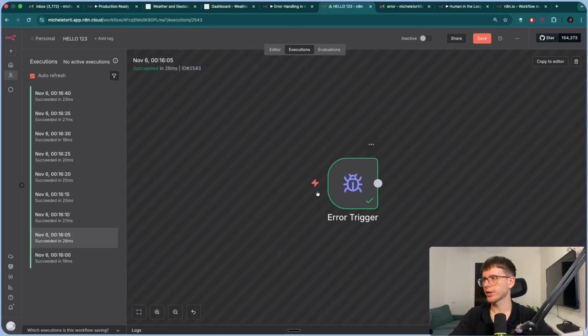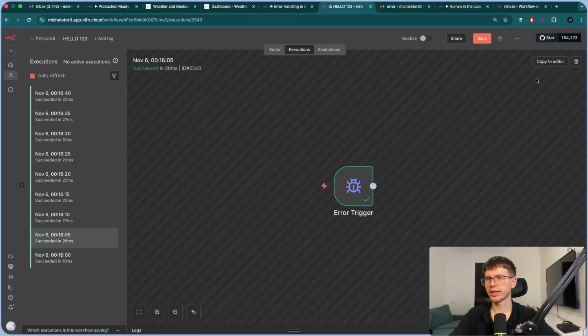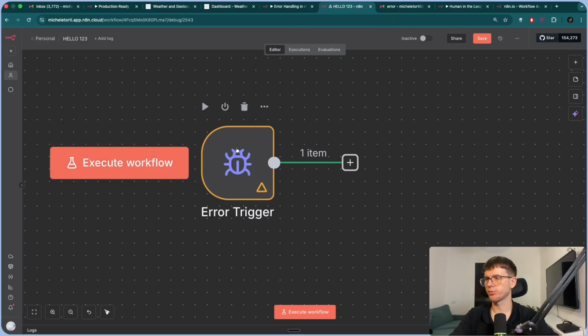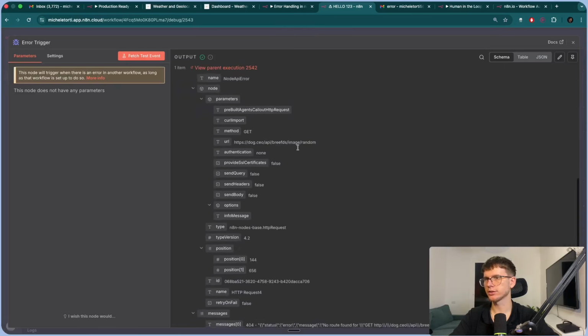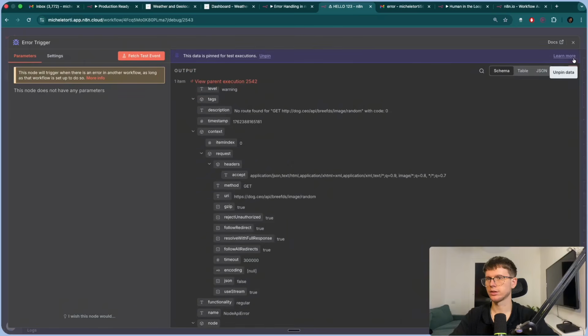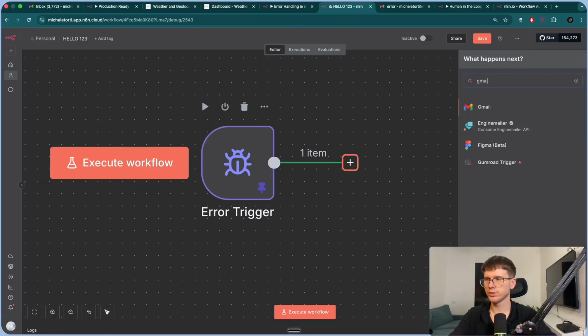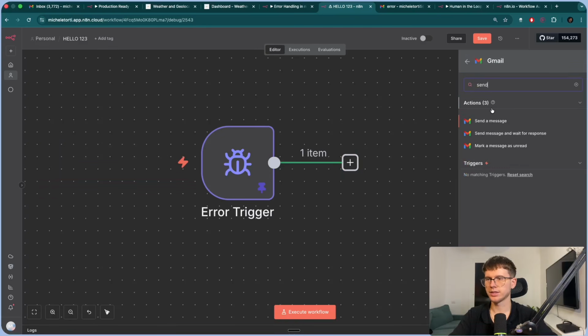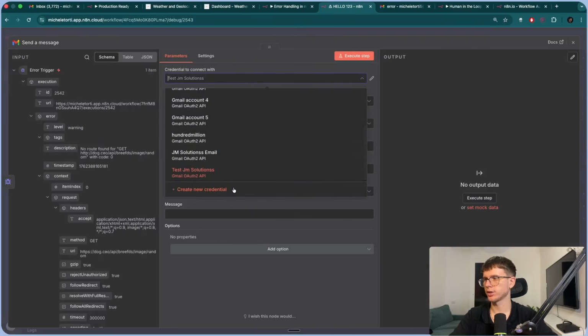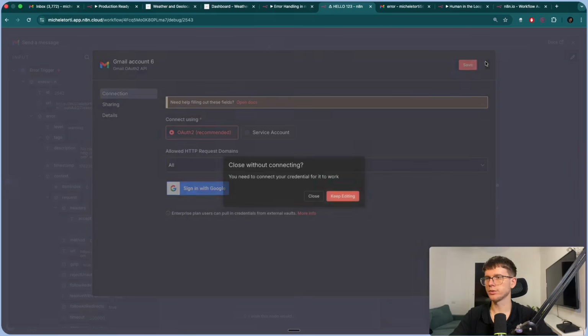But now here we have all these executions. And if I go here, I can press copy to editor. And now this will bring it back here. I can see all the details and I can pin this top right. And now let's say we want to send an email to our team. So I can press Gmail, send a message, connect your account by going here, sign in with Google and so on.